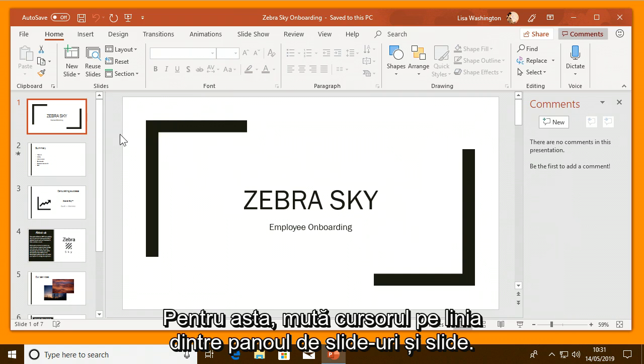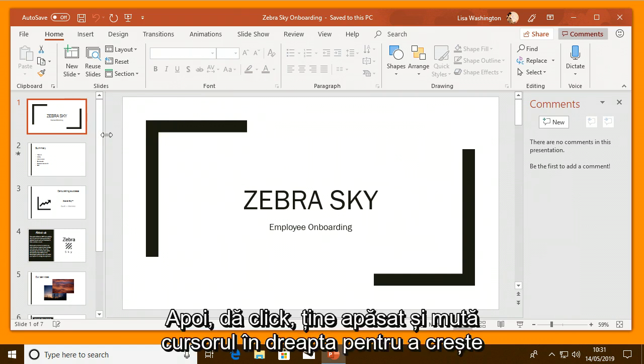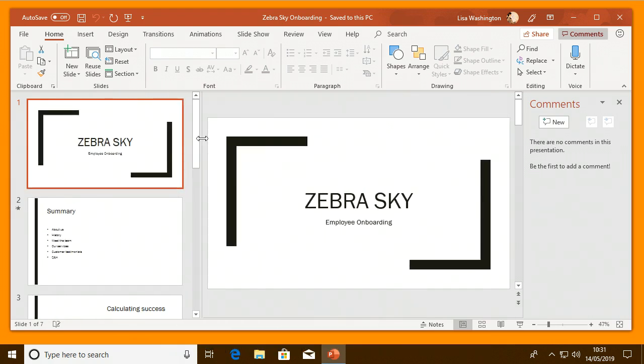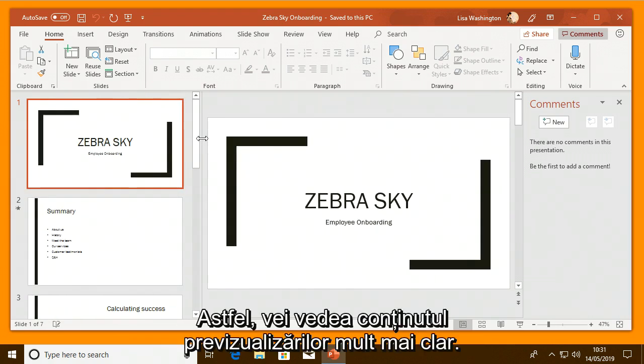To do this, move your cursor over the dividing line between the slide pane and the main slide view, and then you can hold your click and drag your cursor to the right to increase the size of the slide pane, and then lift your click. In this way, you can see the contents of the thumbnails more clearly.